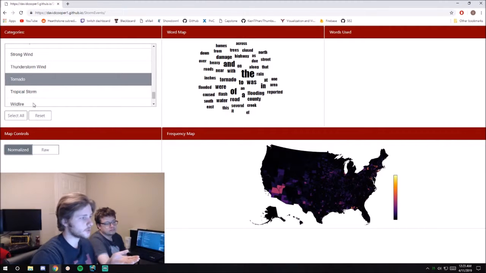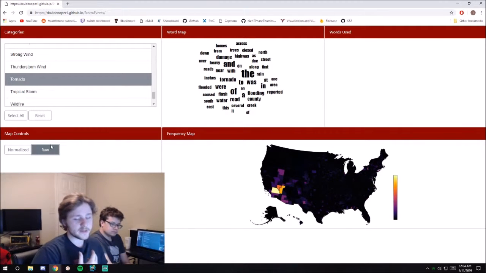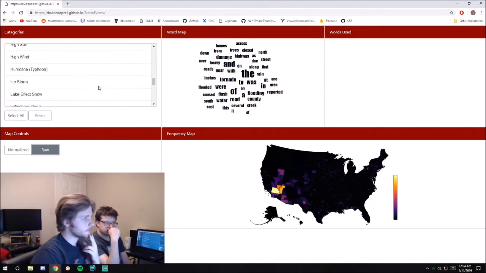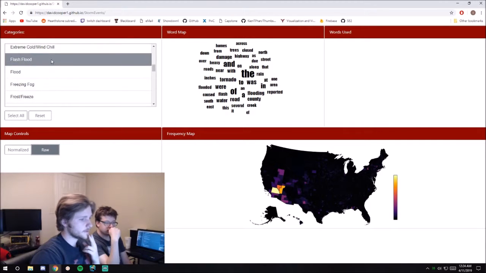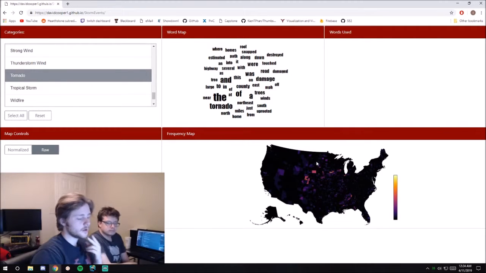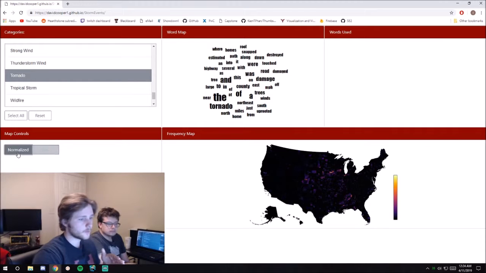So if you look at tornado, from raw to normalized, in raw, you see that it's really benefiting these large counties near Nevada and California. Is this just tornadoes though? Let's see if it is just tornadoes. We have tornadoes selected. We have flash floods also selected, so we can deselect that. And then yes, you can see the larger counties moving from raw to normalized. These larger counties on the west side are losing heat on the map.